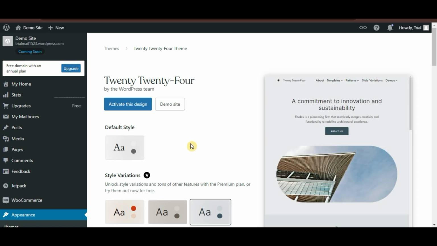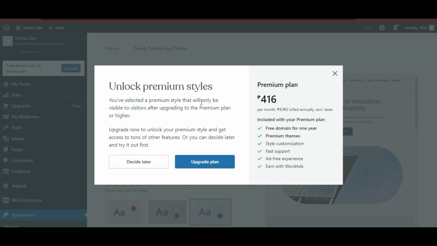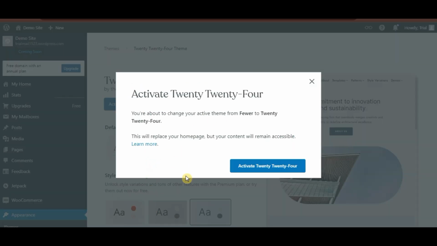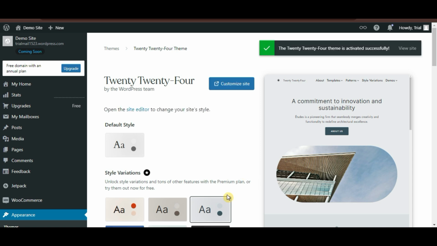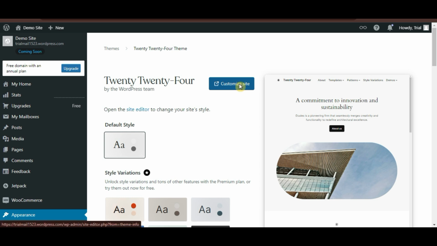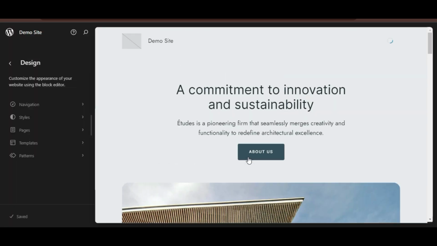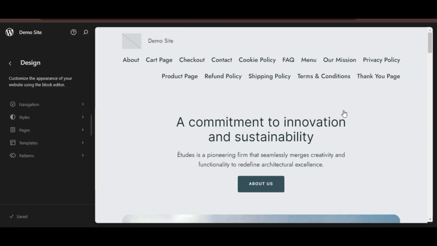Then click Activate Design. You might see a prompt to unlock premium styles. Just click Decide later if you're not ready for that yet. Wait for the activation process to complete, and once it's done, click Customize Site to start editing. Now, click on the blank part of the page to begin customizing your layout.